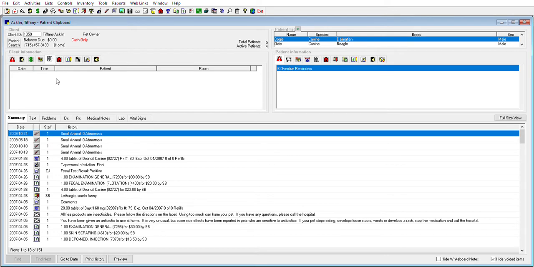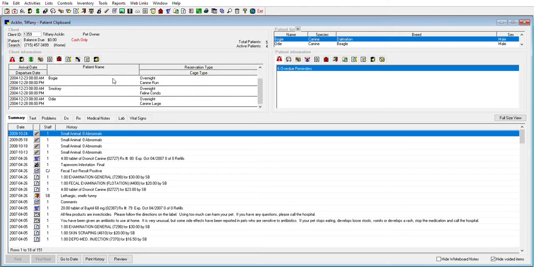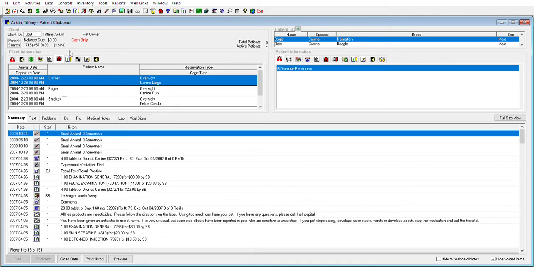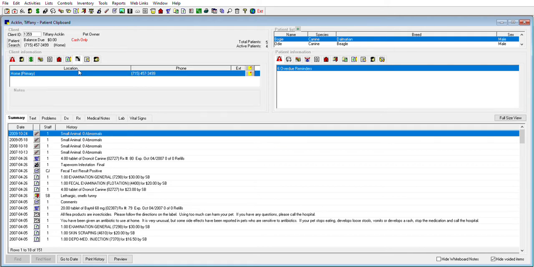There's nothing scheduled for Tiffany Acklin at this time. This is reservations. So if they were doing boarding, or usually it's just for boarding, I guess grooming maybe. If there were any estimates that we were waiting on them accepting or anything, they would show up in here. I have their phone numbers in here. We have a primary phone number. If they have a cell phone or a work number, those would show up in here as well.